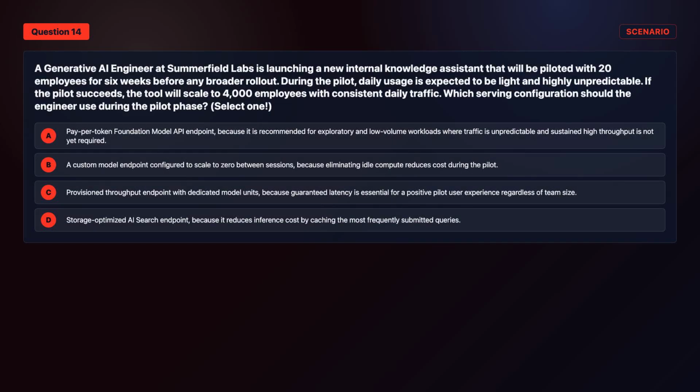Let us switch gears. Question 14. Ignore details that do not change the decision. A generative AI engineer at Summerfield Labs is launching a new internal knowledge assistant that will be piloted with 20 employees for 6 weeks before any broader rollout. During the pilot, daily usage is expected to be light and highly unpredictable. If the pilot succeeds, the tool will scale to 4,000 employees with consistent daily traffic. Which serving configuration should the engineer use during the pilot phase? Select 1. Review the answer choices on screen.